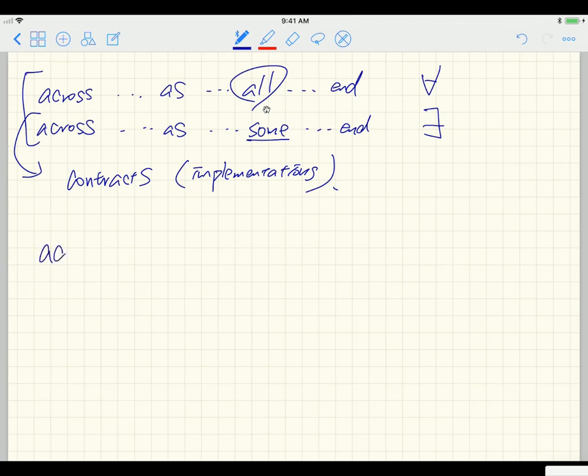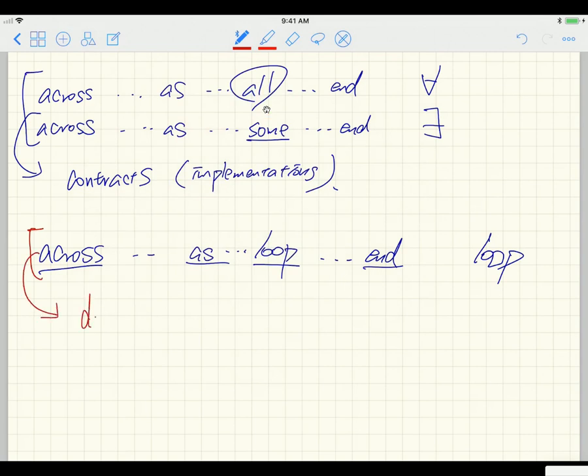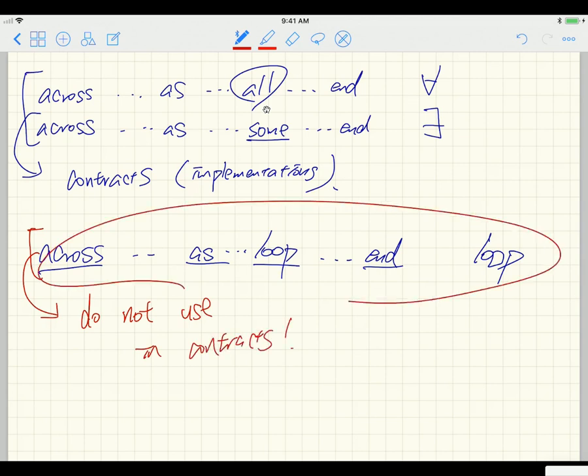But for now, I'll just say this: across as loop. This is simply like a loop structure. And one thing I want to emphasize, do not use this in the contract, simply because this does not return anything. It's just like a while loop or for loop. It simply performs some updates without returning anything. So never ever use this in the contracts, or you get a compilation error. Okay, that's the syntax summary. Let's see some examples, and then from there we can have discussion.